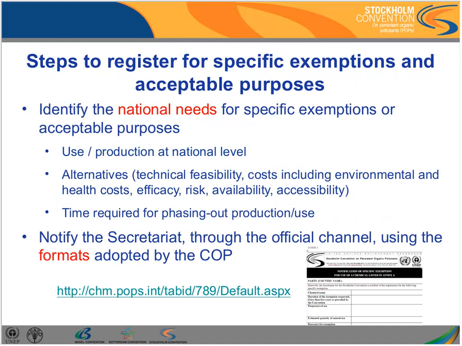So the information on use and production at the national level is requested to be provided within the form for notification of exemptions, and whether the country has alternatives which have affordability, availability, accessibility, and so on. Another element to consider is the time required for phasing out of production and use.